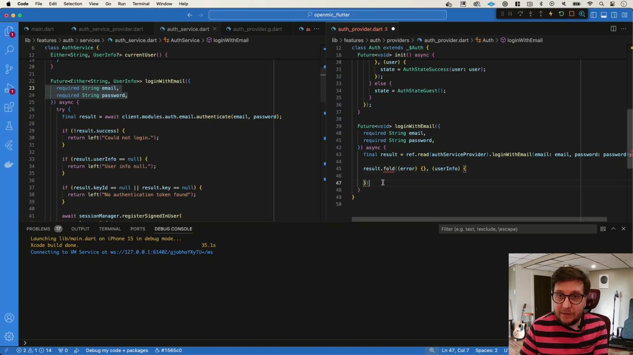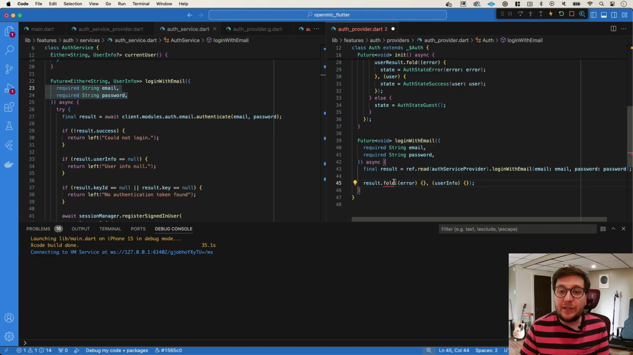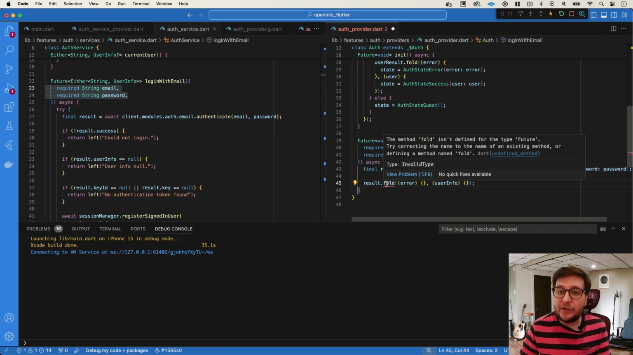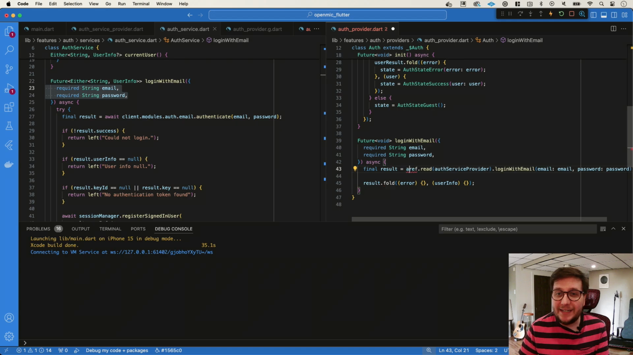All right. Oh, so I'm getting this error here saying result.fold, and it's like it's not a type for future, and that's because we have to await this. And now we see everything's good.